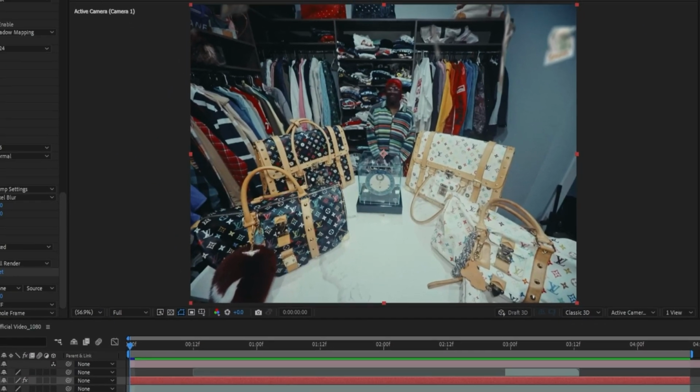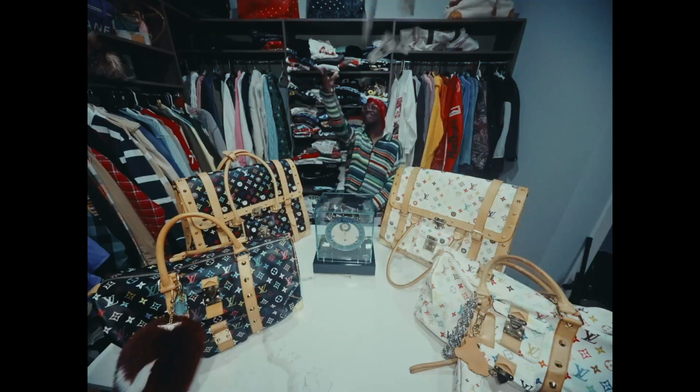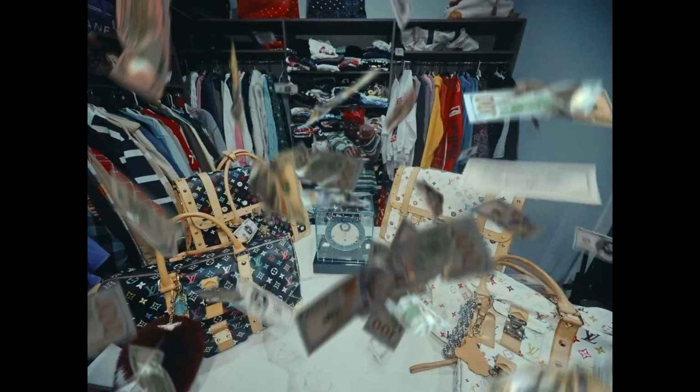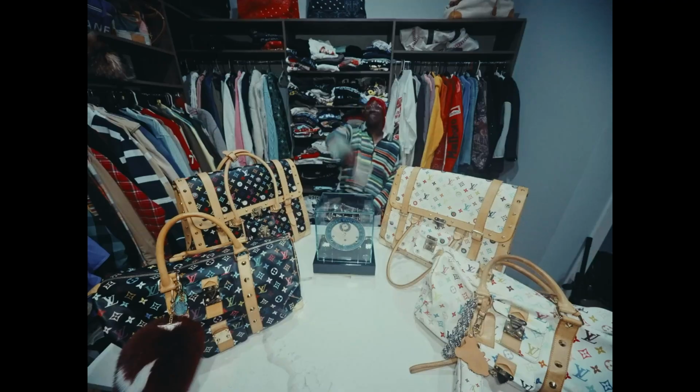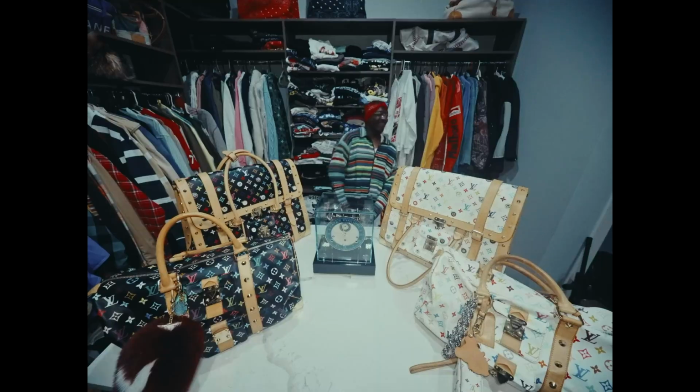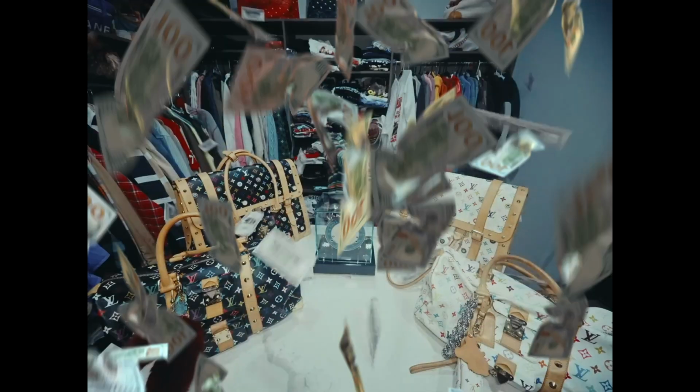In today's tutorial, I'll be breaking down how you can create this flying 3D money effect inside of After Effects, and also how you can turn it into this kind of transition. I'll be going through everything step by step for you guys. I'll also have all of the models and assets that I'm using linked in the description. So let's jump straight into After Effects.